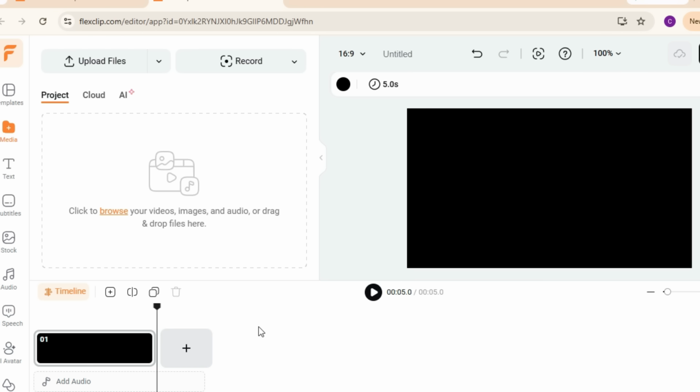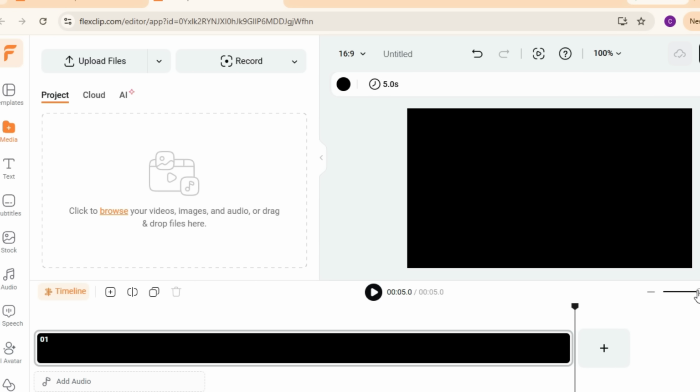Finally, you can use the timeline controls below the preview canvas to play your video and zoom in or out on your clips to adjust your edits perfectly.